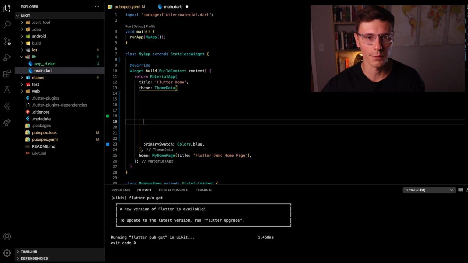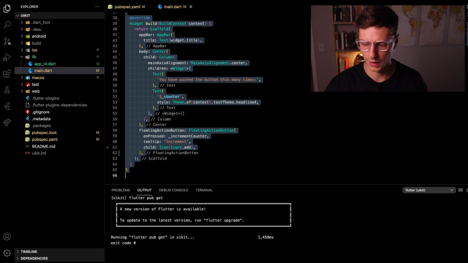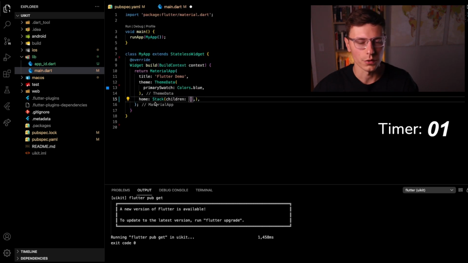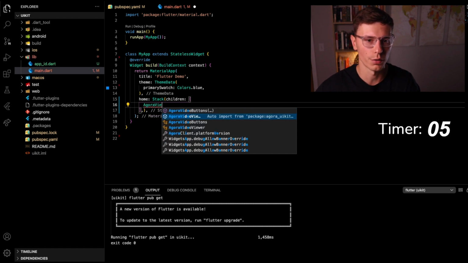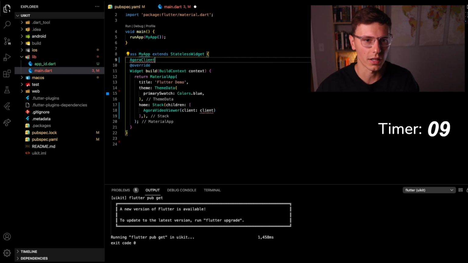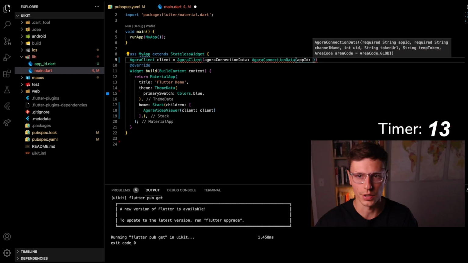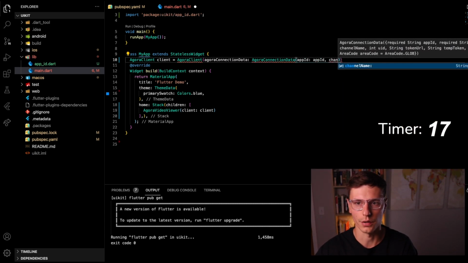So let's remove all the comments from the main. And there we have our project set up and ready to go. Actually, let's remove all this. Even the starter application is more complicated than the app that we're going to build. So here we're going to create a stack of Agora Video Viewer. We're going to need to pass in the client. So let's create the Agora client. And there's two parameters that you need: Agora connection data, which gives the app ID, which we already declared, and then a channel name.